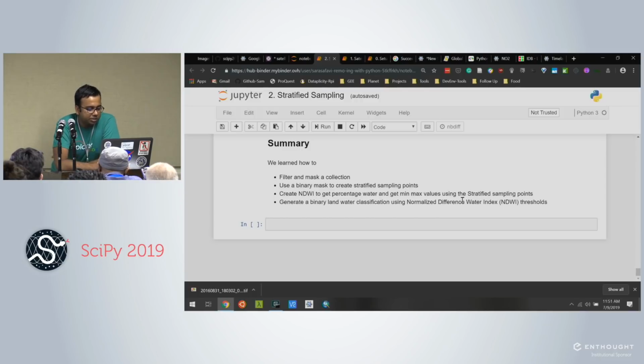And that's pretty much it. So what we did was we filtered and masked a collection. We masked every area that was either permanent water or not water or land. We used a binary mask to create stratified sampling points. So we created those 50 points each for land and water. We used MNDWI to get percentage water and get min-max value from those sampling points. And then we generated a binary land-water classification using the normalized difference water index.